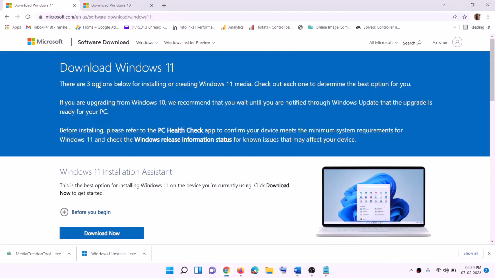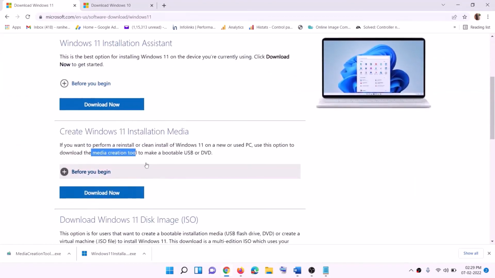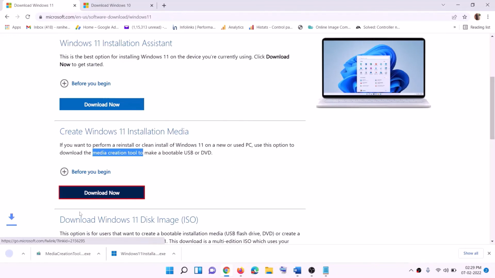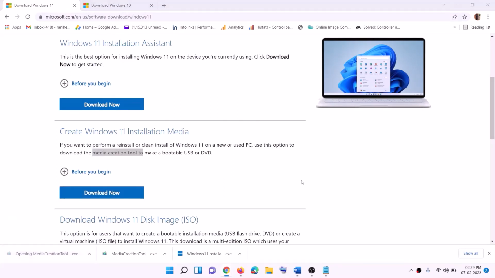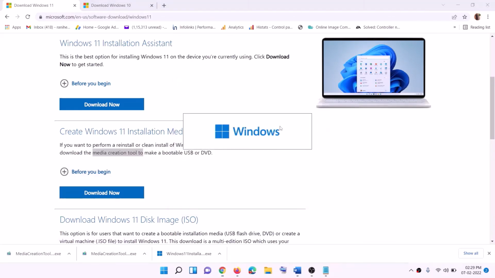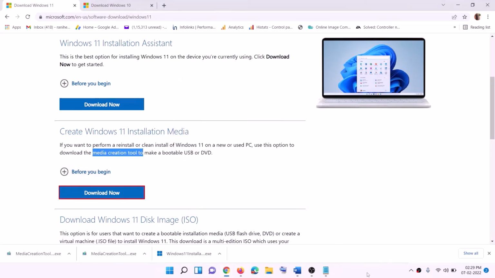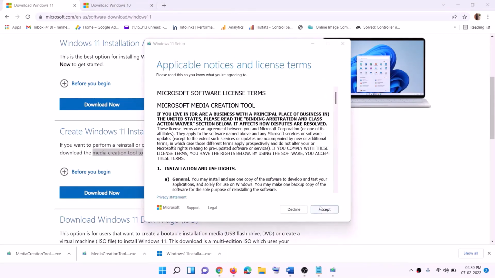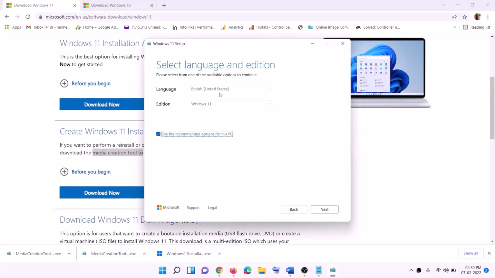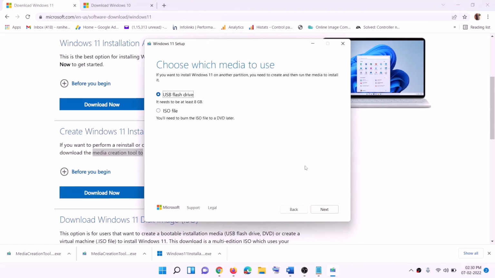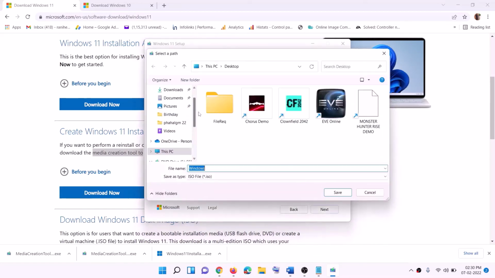Now for Windows 11 users, go to this website. Here also you will find Media Creation tool. Click on Download now, and then run this exe file. Click on Yes to allow. Now this will load Windows 11 Media Creation tool. Now click on Accept. By default, Windows 11 would be selected. Click on Next. Select ISO file, then click on Next.